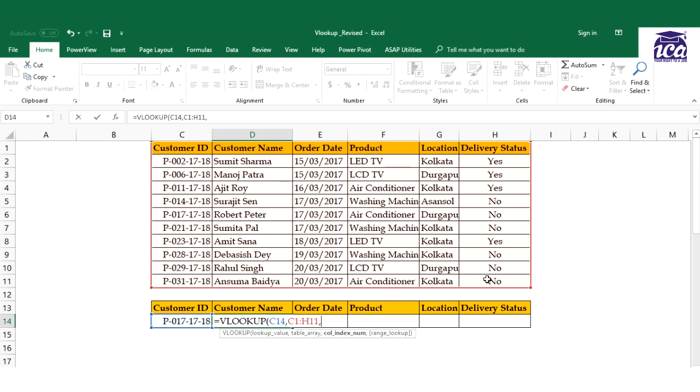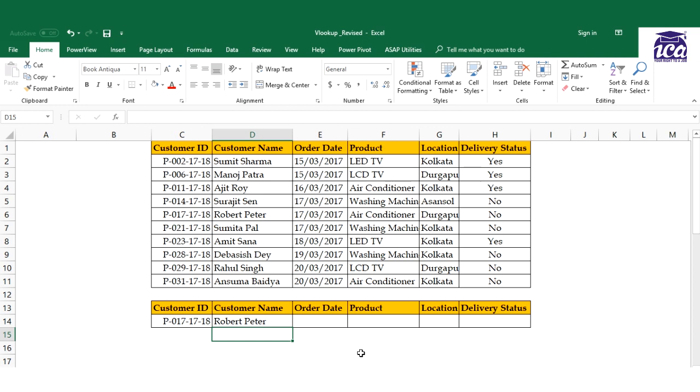If you see customer name, I'm putting the formula below customer name. So I need to see which column of my data customer name is in. So this is my data. The first column is customer ID. The second column is customer name. Order date is 3. It goes on 1, 2, 3, 4, 5 and 6. So customer name is in the second column. That is the reason I'll put 2 over here. Comma, for exact match I'll select false and close the bracket. Exact match, and I'll just hit enter. See, I've got Robert Peter as the answer.